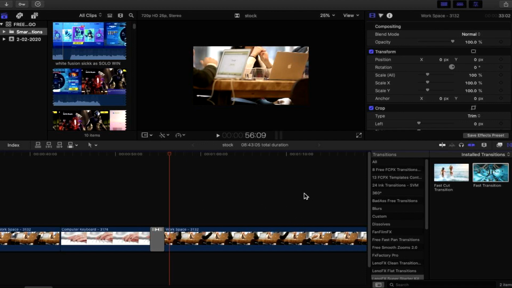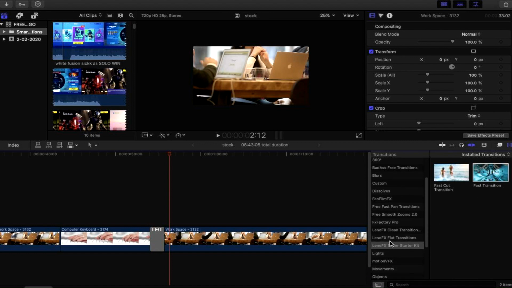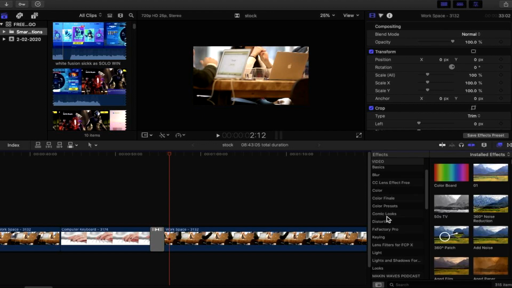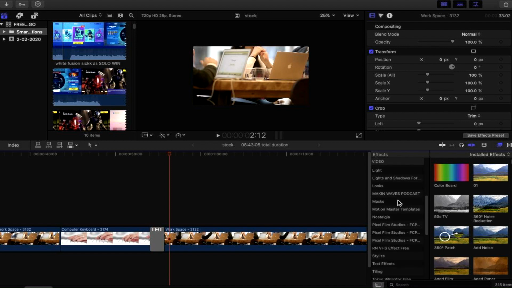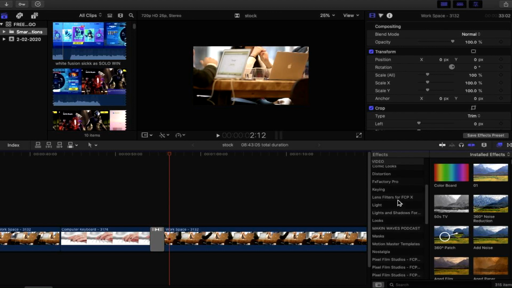So now before we end the video, we're going to have a look and see if we can find any more starter pack kit assets that we got with this plugin. So first, let's go into the effects and see if there's anything here. You can see lens flare. That's a completely different studio where that was from. You've got the Pixelfilm Studio plugins, and I don't see any Leno effects because it's all in alphabetical order. So there's no Leno effects there.